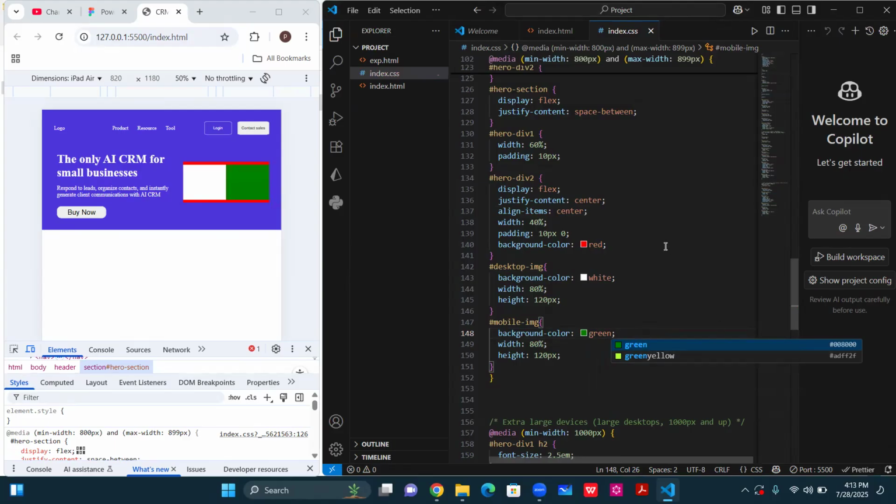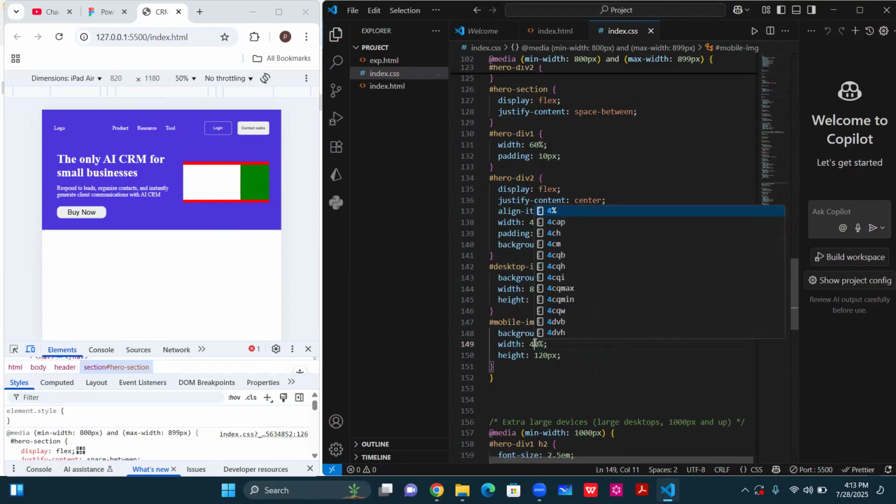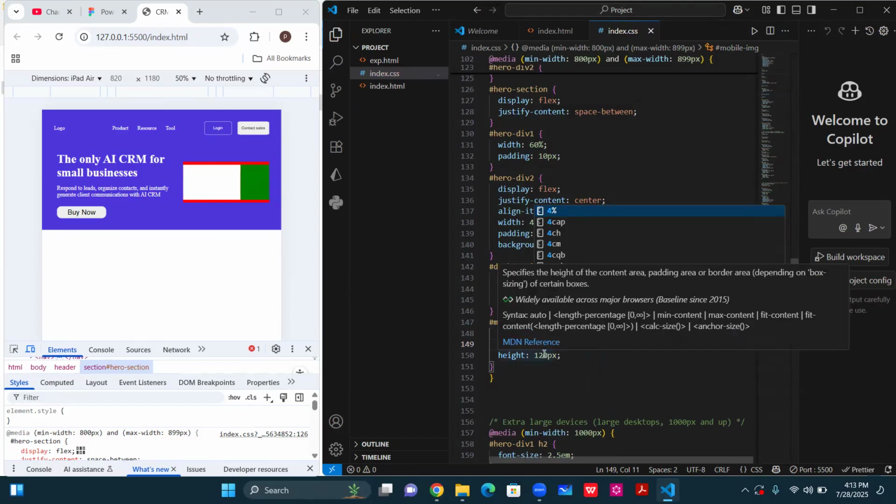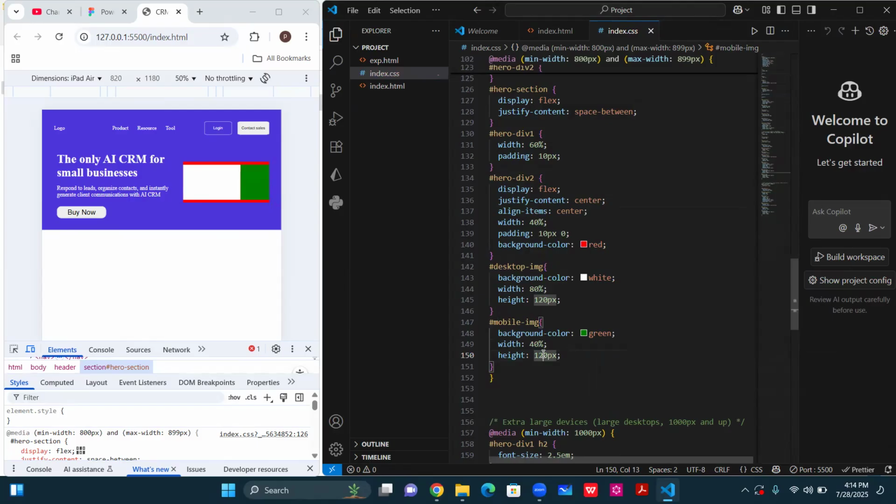But now they are side by side. I don't want them to be side by side. So look at what I'm going to do. First of all, the width is not going to be 80%. The width could be something like 40%. And then the height could be more than 120. Let's say the height is 200. Because we want the green one to overlap and be on the top.